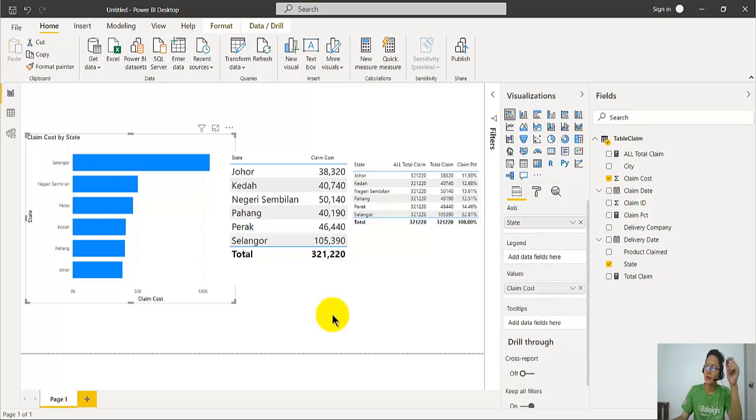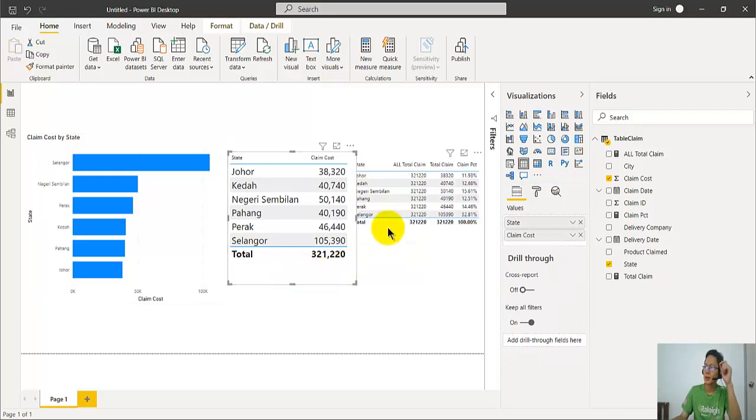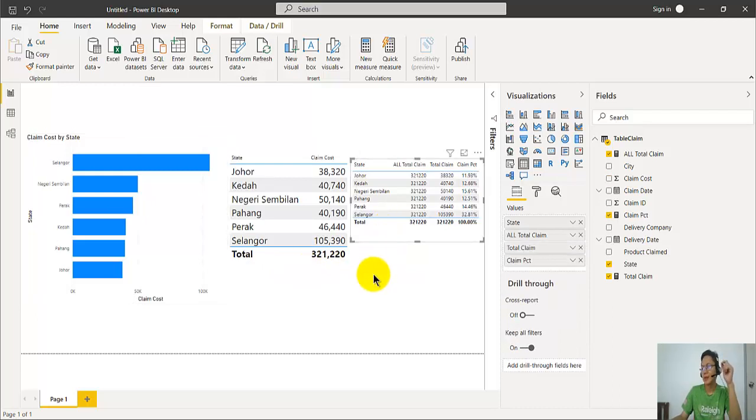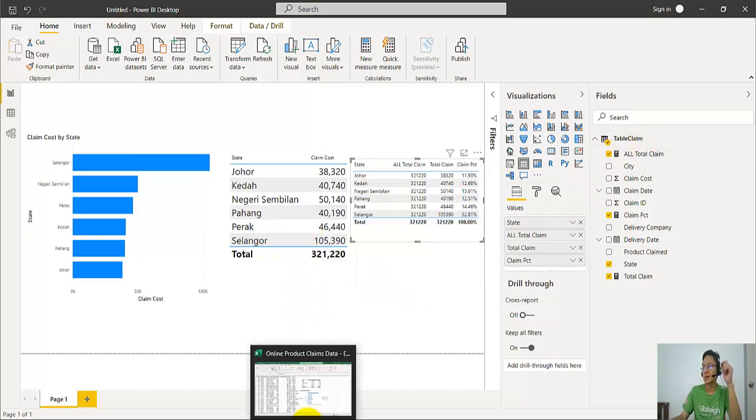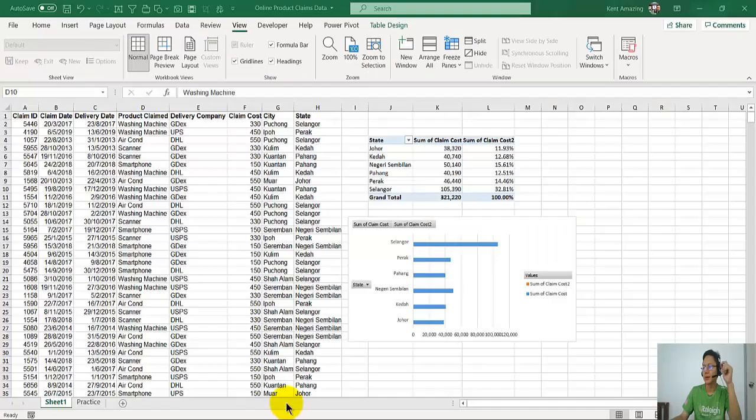In this video, I'll share with you how to create a stack bar chart, a table, and a more complex table. So we have claim data right here, and it's basically loaded from a general data like this, right? So I have the label, I have the state and the amount of the claim.